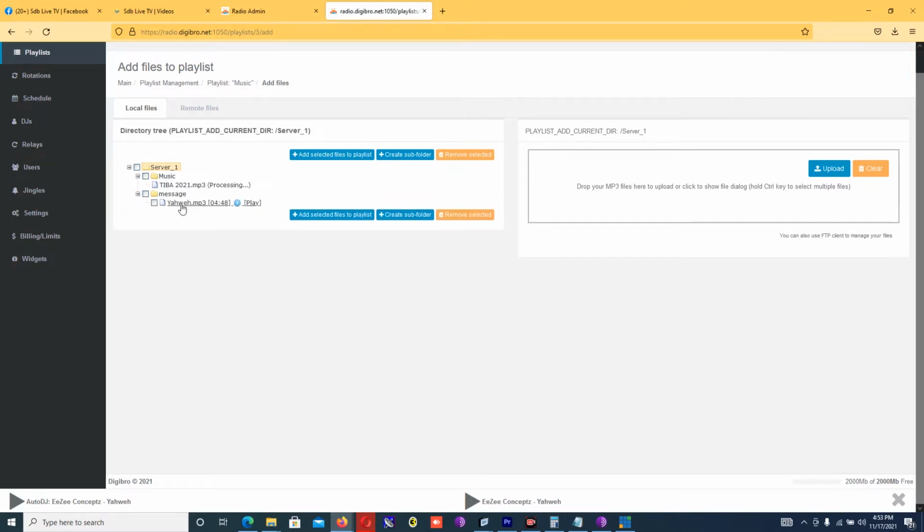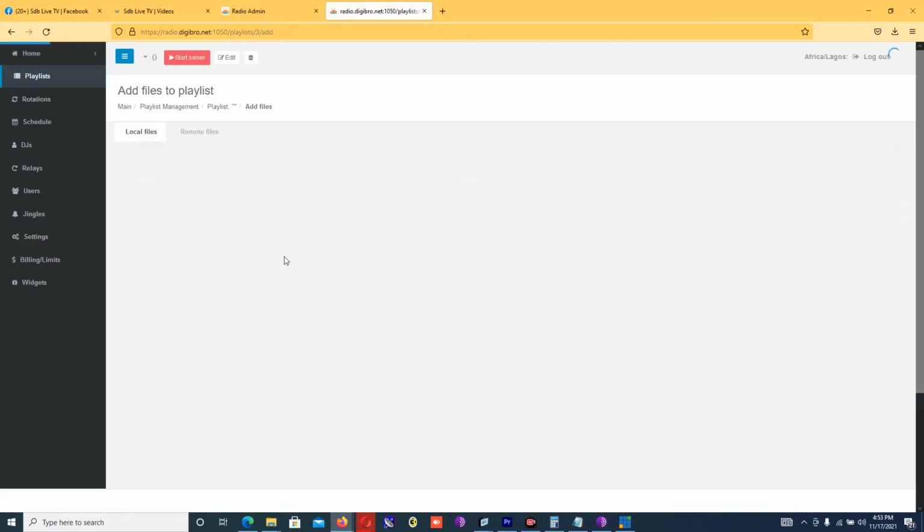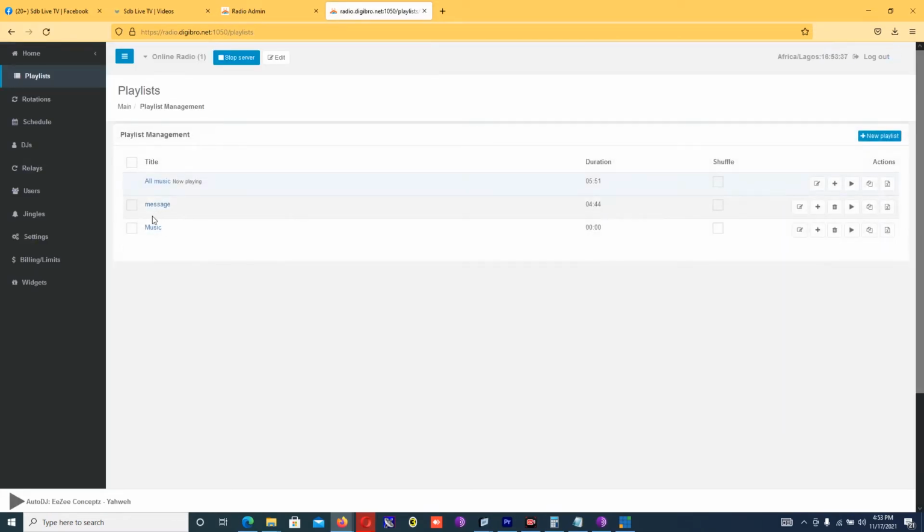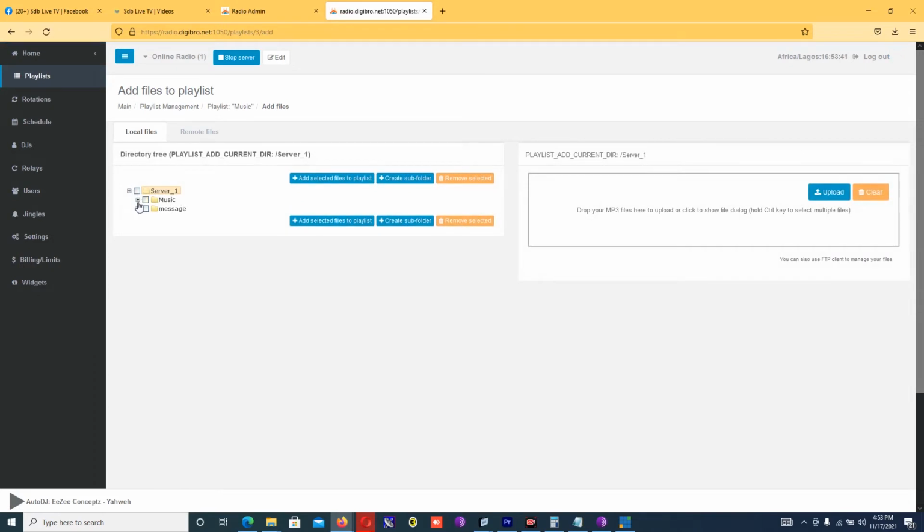Don't forget the one we uploaded the other time is under message. It's still processing. So for it to quickly help me, let me refresh. Then I come to add again. I come to this button. I select T-bar and I click add selected files to playlist.